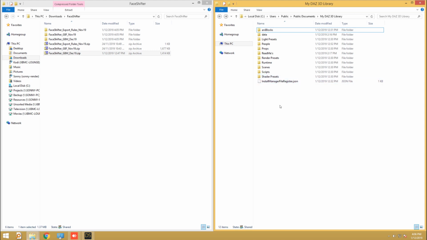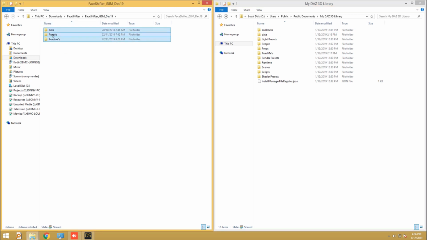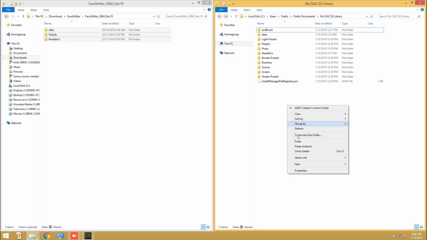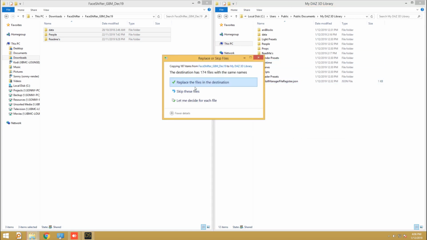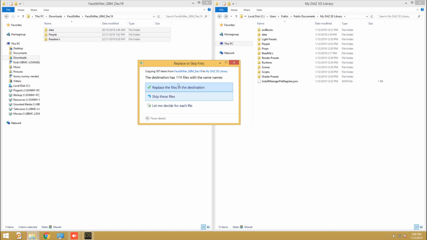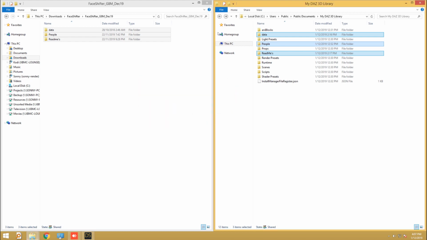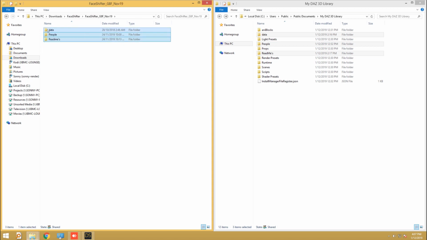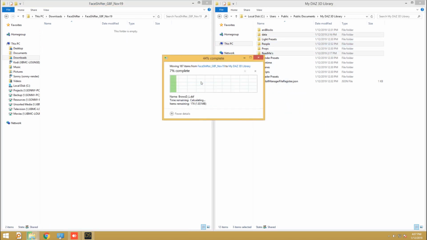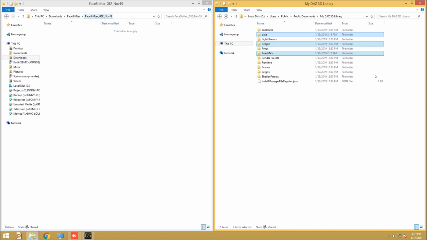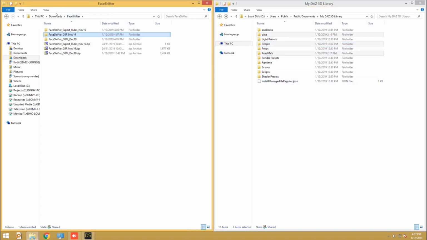Once you've found the directory, all you need to do is for each of these just go in, copy all of the folders, and paste them into your DAZ library. You will get a dialog asking to replace or skip files if you've previously installed FaceShifter. Just replace the files in this destination folder, and all of that will be copied across. And just do the same for Genesis 8 Female. And there we go, FaceShifter is now installed within DAZ Studio. We'll come back to the FaceShifter export rules shortly.